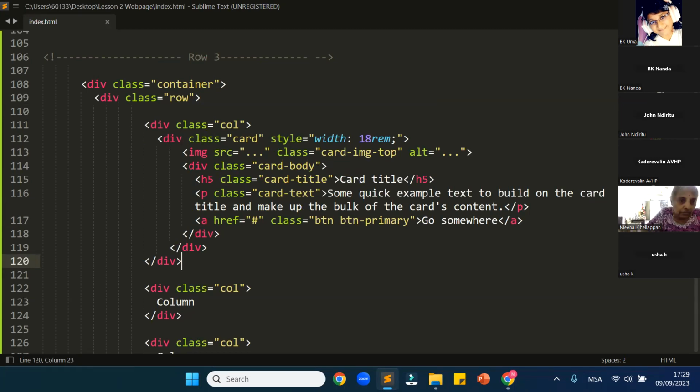I pasted it in 112 up to 119. 112 up to 119 is where I copied the card and pasted it. Is it okay? All right. Now, I don't want the style here. Can you see the style has got a width? Let's remove the width. We don't want the width. You can just remove the whole style if you want to, or just remove the width alone. Maybe later we might use the style.